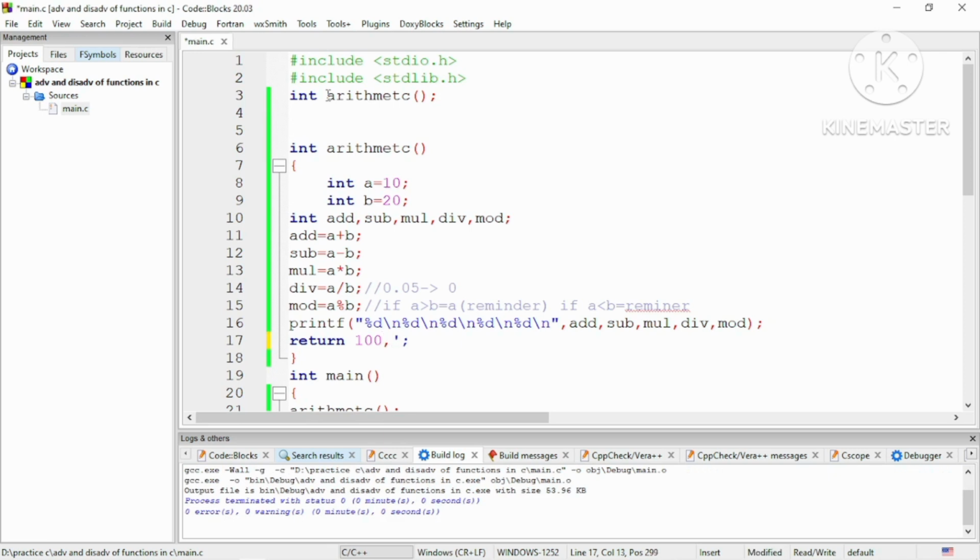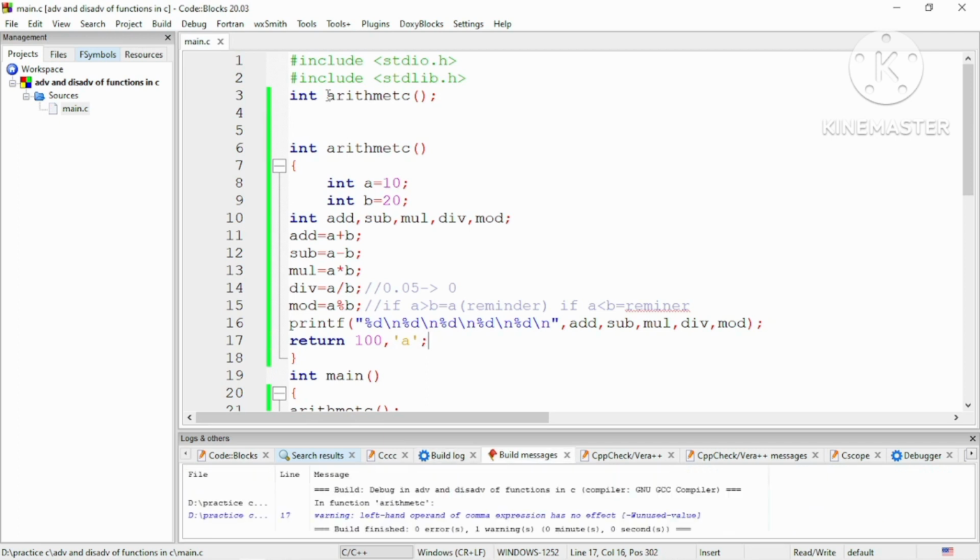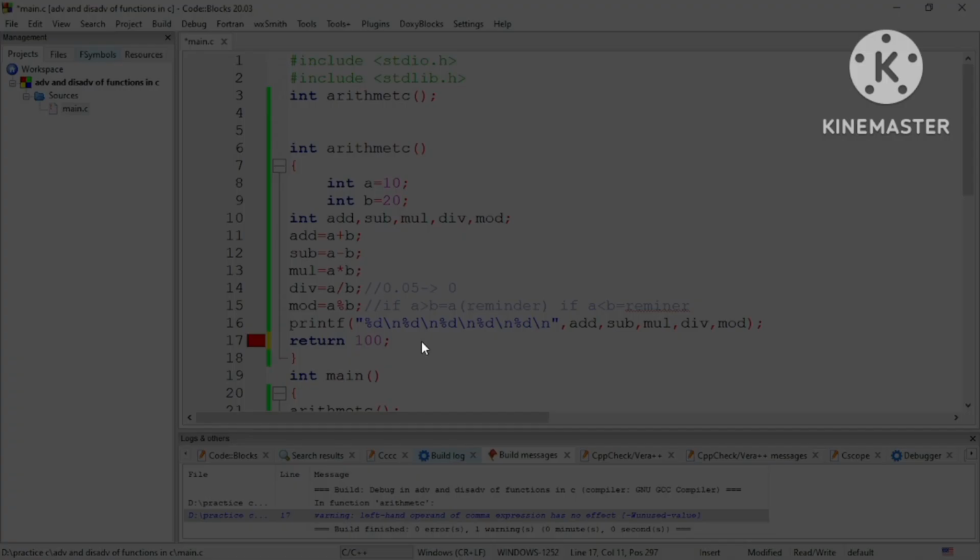And then if I also want to return a character value, at that time we will get warnings, just like errors you can say here. So that's the main reason that we are not going to do that. Okay, so that's the idea about that.